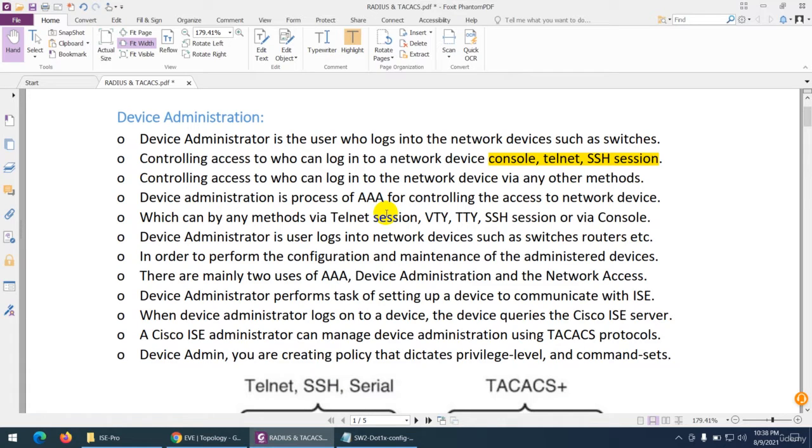Maybe we want to configure something. We want to create VLANs. We want to run show commands. We want to configure something. This is called device administration: the traffic from the network administrator, either support or an IT person, to the device to do some changes in the network devices.